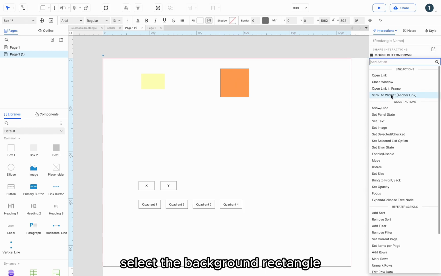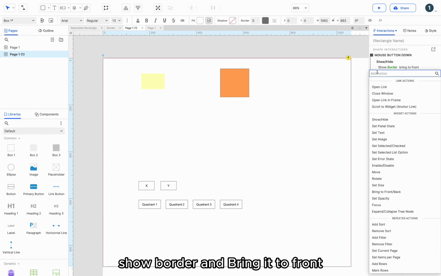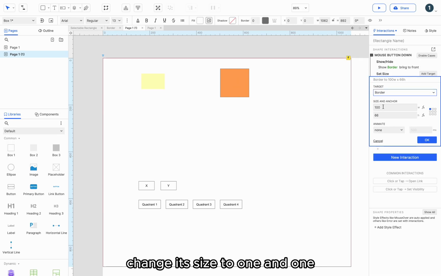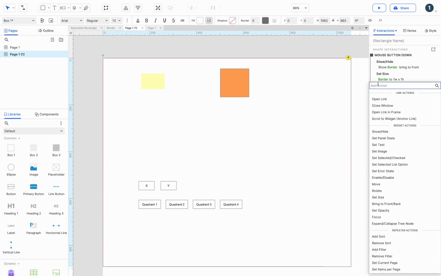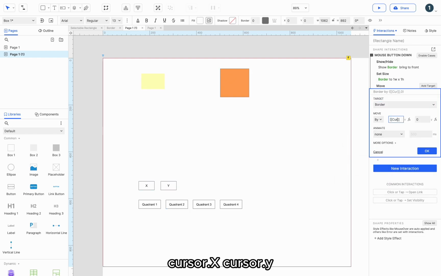Select the background rectangle and add mouse button down interaction. Show border and bring it to front. Change its size to 1 and 1. Move its position to the mouse position cursor.x, cursor.y.